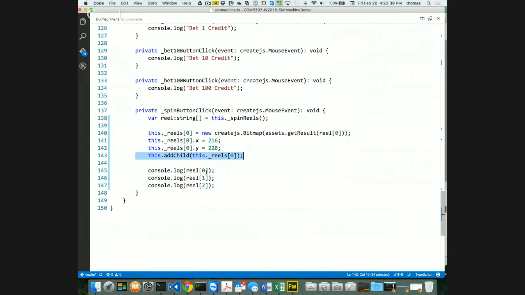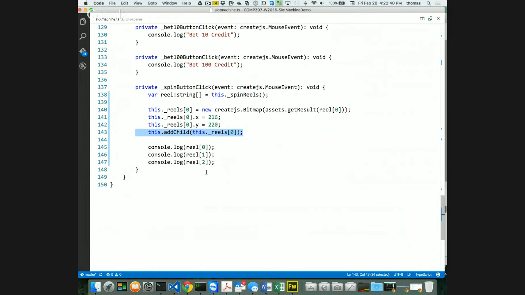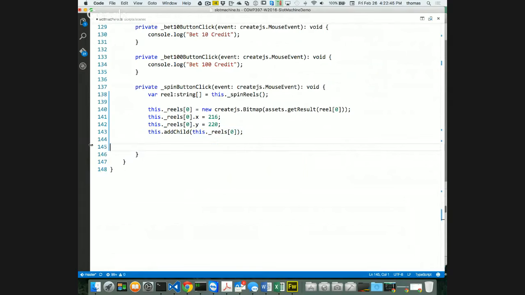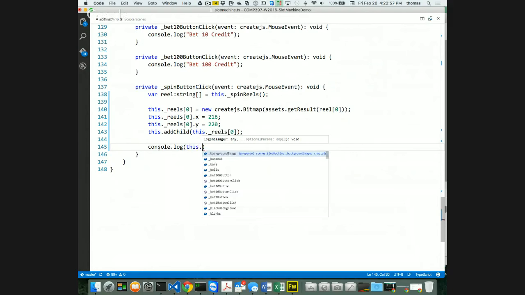Let me check that. And the way to check this is to do one of these. So instead of this console log, let's kill these console logs here. And I'll put one in there, and let's talk about this. I'll say console.log, and inside there, every time I click the button, I want to see what the size of my objects are. I want to print out this.numChildren. So I want to say, show me the number of children that this thing has.